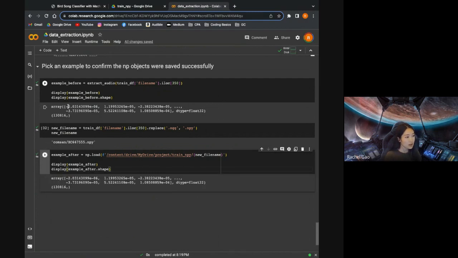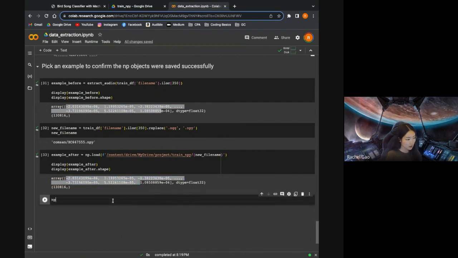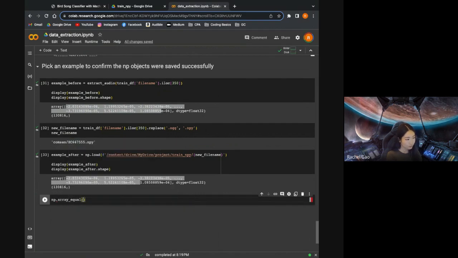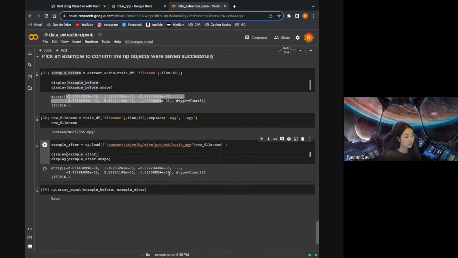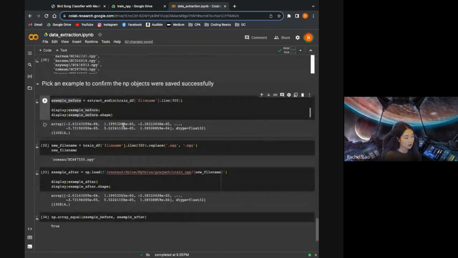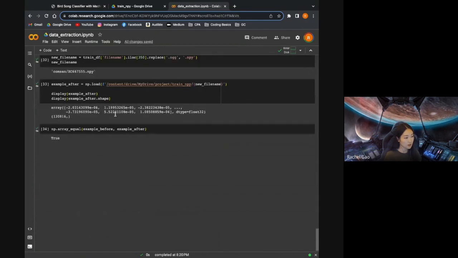And we can see that just by visual inspection, they look to be the same. We can confirm this by using numpy array equal, so it's going to be example before and example after. And indeed, we can see that the objects are the same. Okay, so now I confirm that the NumPy arrays have been saved successfully.